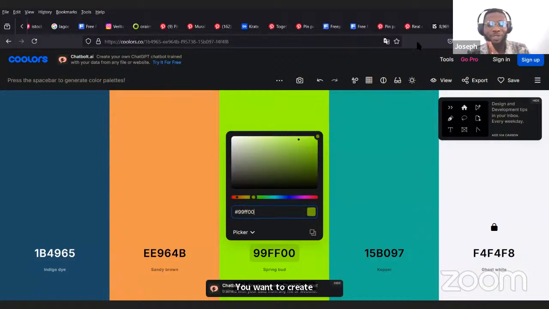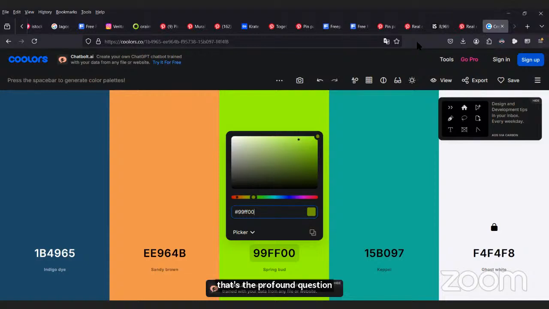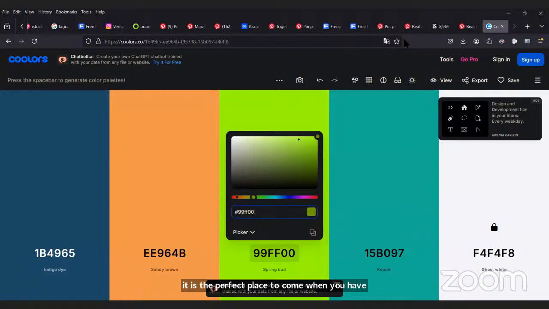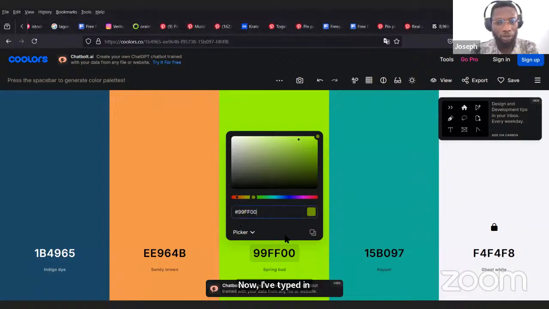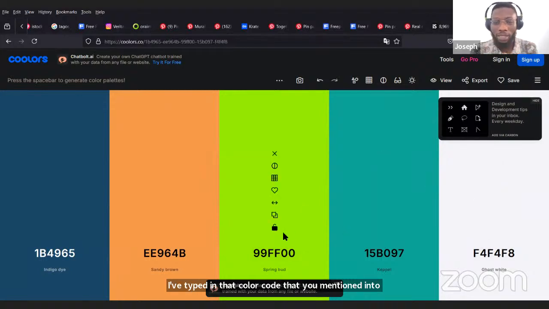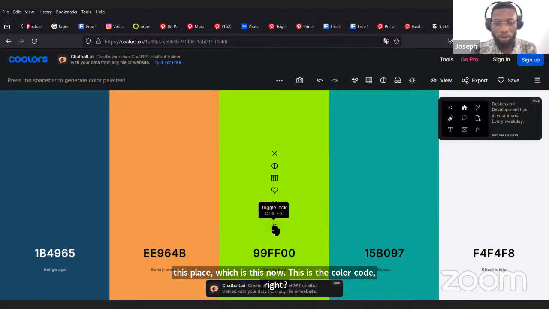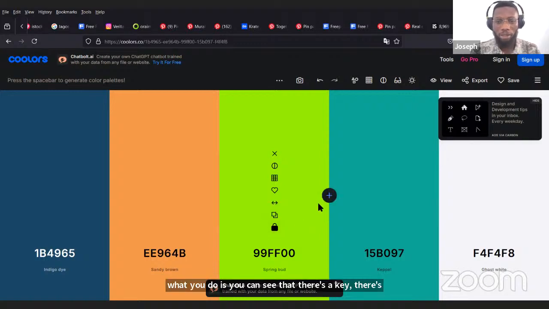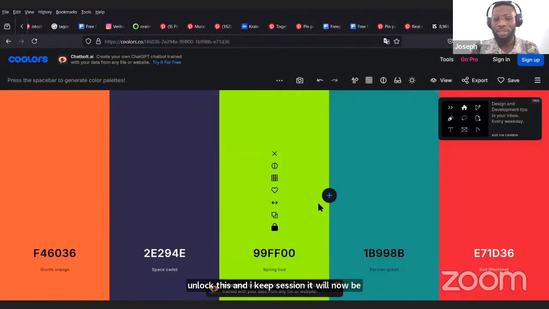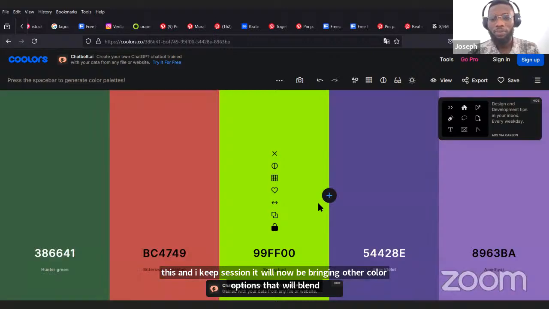That is a profound question. I like it. And the way to go about it is very simple. So you see this website right here. It is the perfect place to come when you encounter such a roadblock, right? Now I've typed that color code that you mentioned into this place. This is the color code, right? What you do is you can see that there's a lock option. So I lock this and I keep searching. It will now be bringing other color options that will blend with that. See?